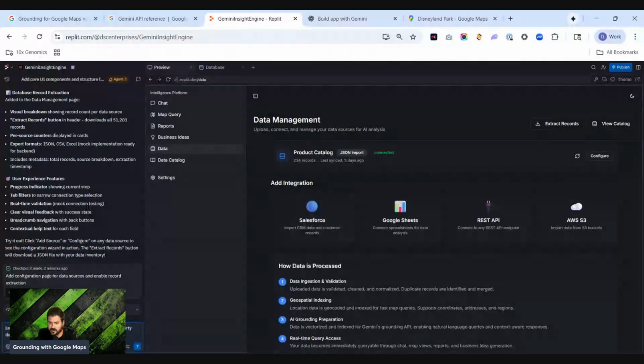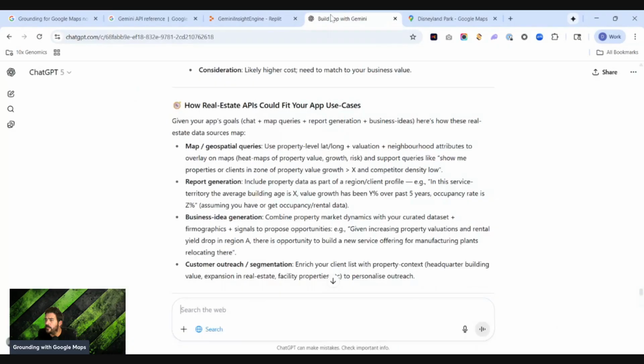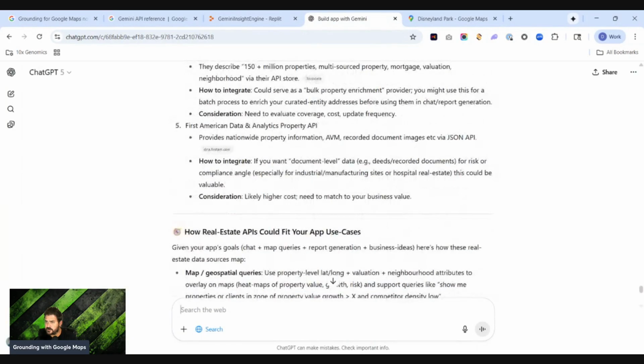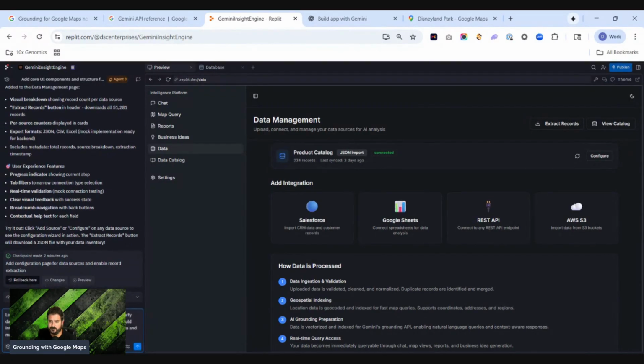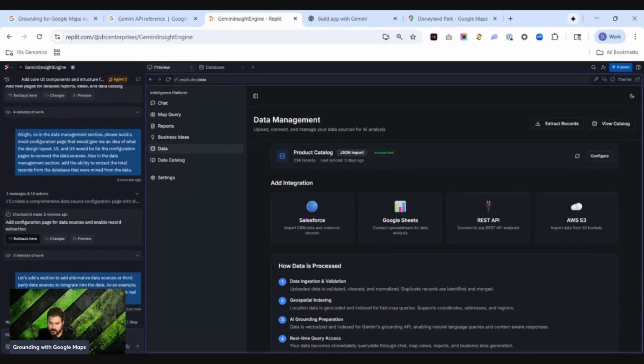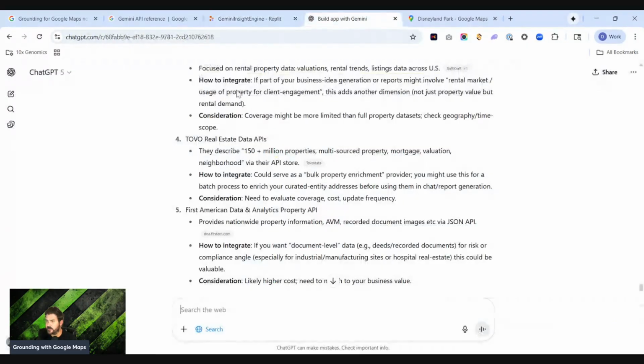And I'll say, as an example, we could integrate census data. Let's see what else. We could also integrate real estate data and many other data types. All right, so we'll plug that. All right, so while that's going, so we got all this data.